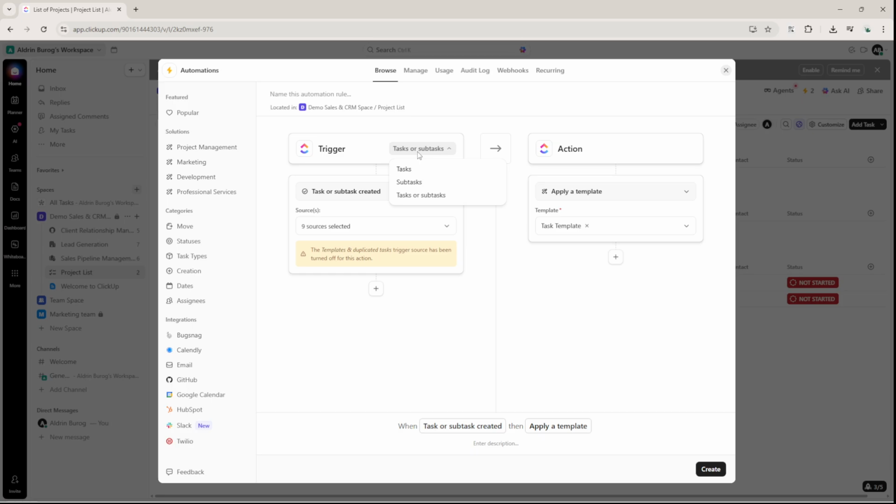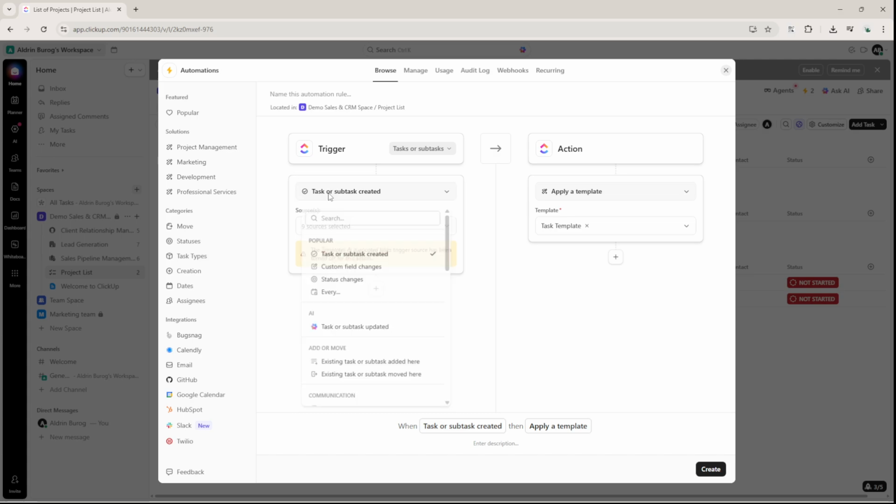On the left side of the builder, choose your trigger. Common options include when task is created for brand new work or when status changes to a specific status for tasks that move into a particular phase. Pick the trigger that matches how your team actually works, so the timing feels natural and predictable.